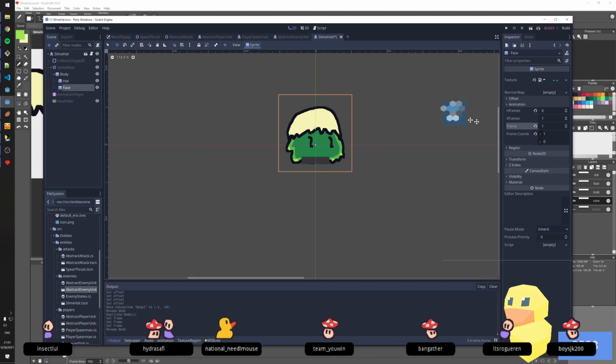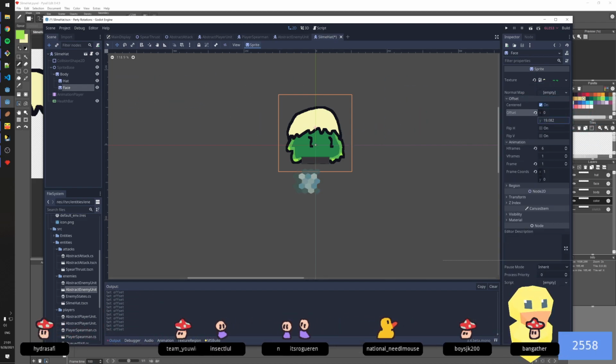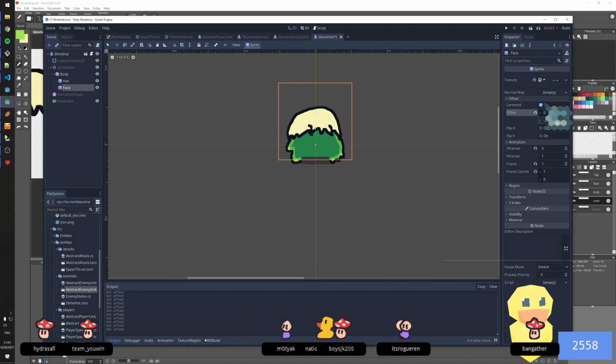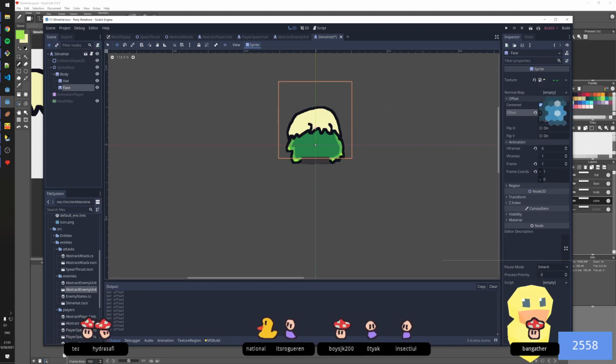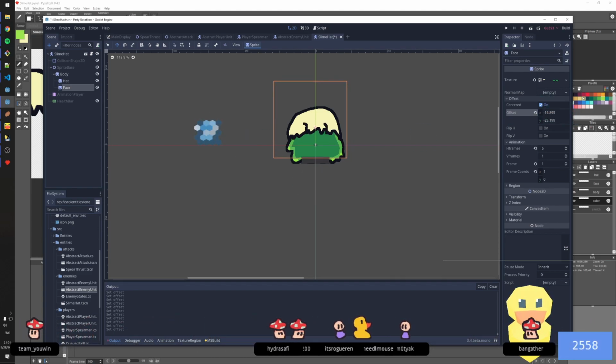Face. And I think the offsets need to be, yeah, let's not drag it again. Well, let's not drag it all the way this time. There we go. So let's just try to center it. There we go.